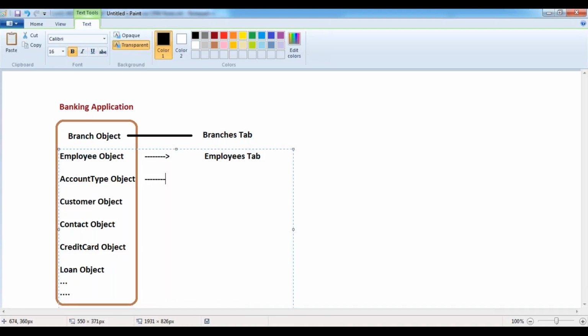To manage all the account types information, I need a separate tab, the account types tab. And to manage all the customers information, I need a separate tab, like the customers tab. To manage all the customers contacts information, we need a separate tab, the contacts tab. Because tab names are plural, I'm using the plural name over here. To manage all the credit card records information, we are using the credit card tab.